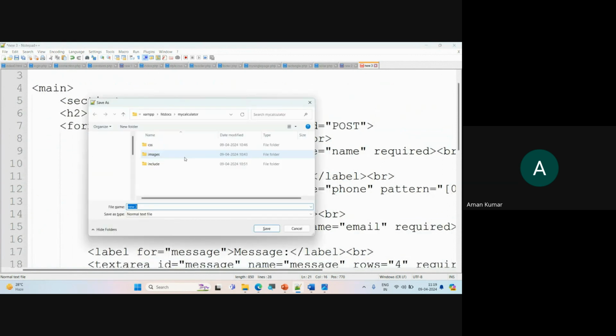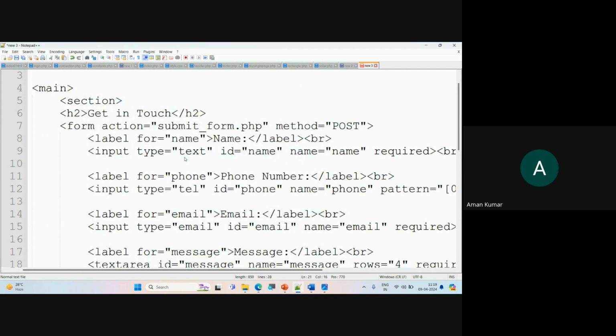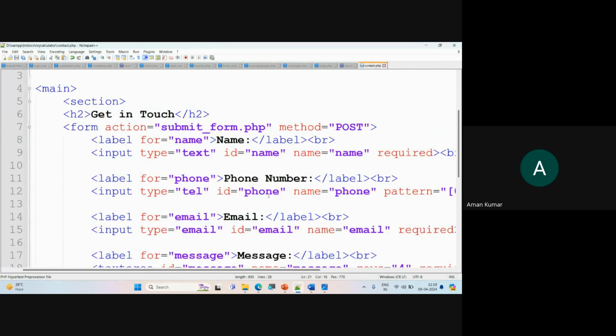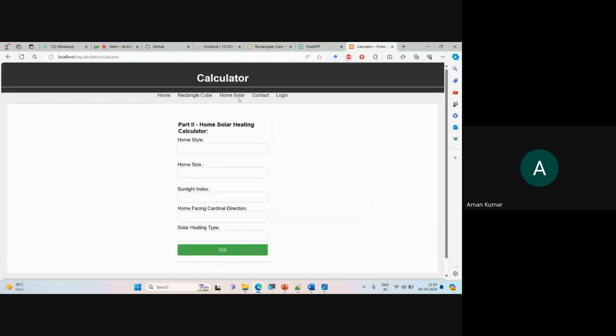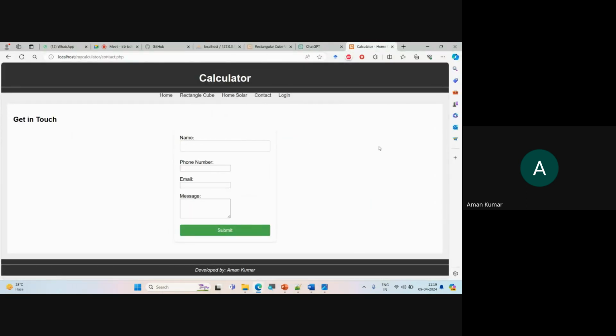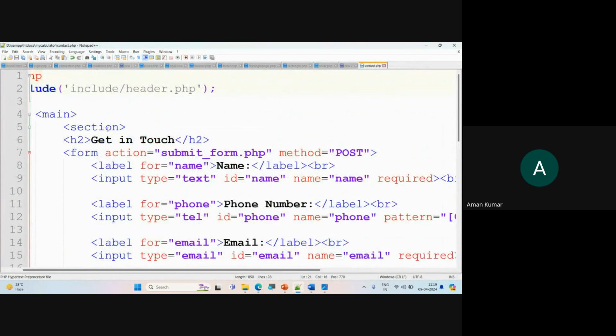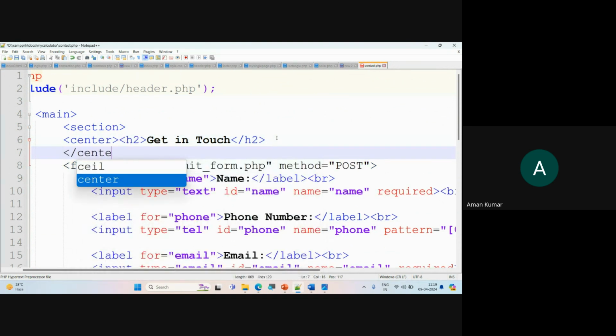We need to save it as contact.php. Let us run it. As you can see, my contact page is ready. What we will do, we will just put this get in touch, you can say, on the left side. What exactly we will do, we will just write center, align it to center.